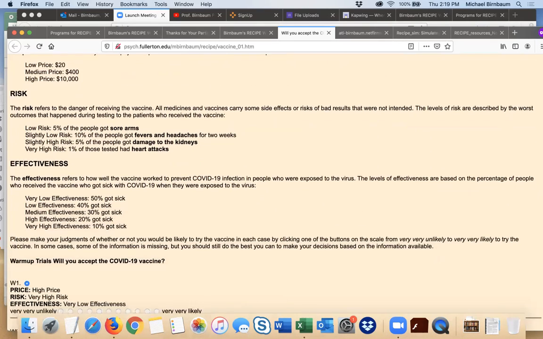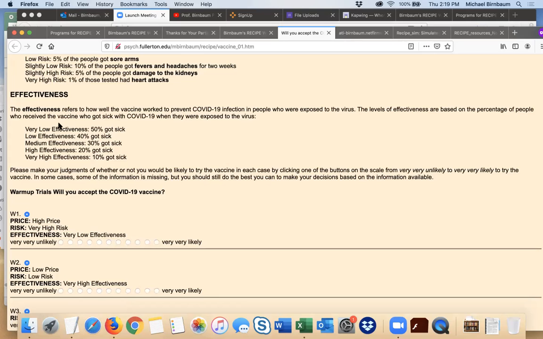And then effectiveness refers to how well the vaccine worked to prevent COVID-19 infection in the people who were exposed to the virus in the clinical trials. So what percentage got sick after they were exposed? Well, very low effectiveness is just 50-50. You have a 50% chance of getting sick given you're exposed, a 40%, a 30%, a 20%, or very high effectiveness, you only had a 10% chance to get sick given you've been exposed.